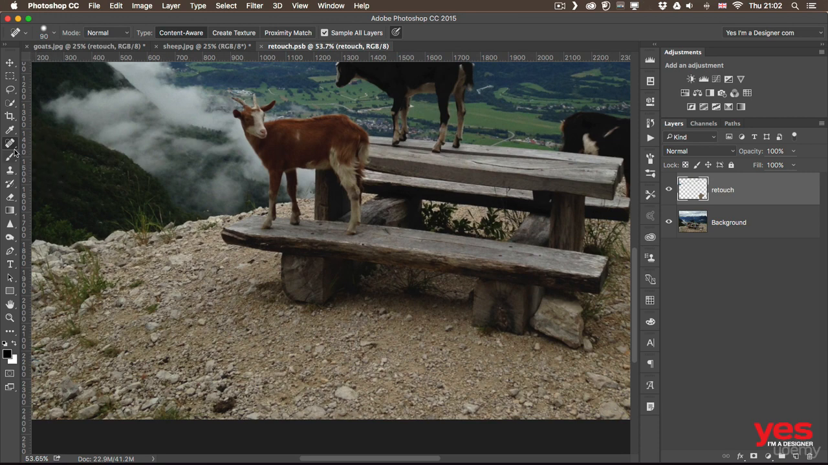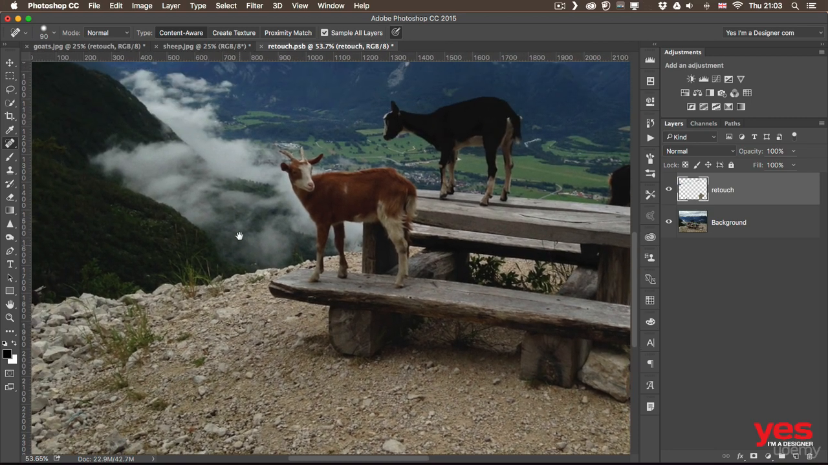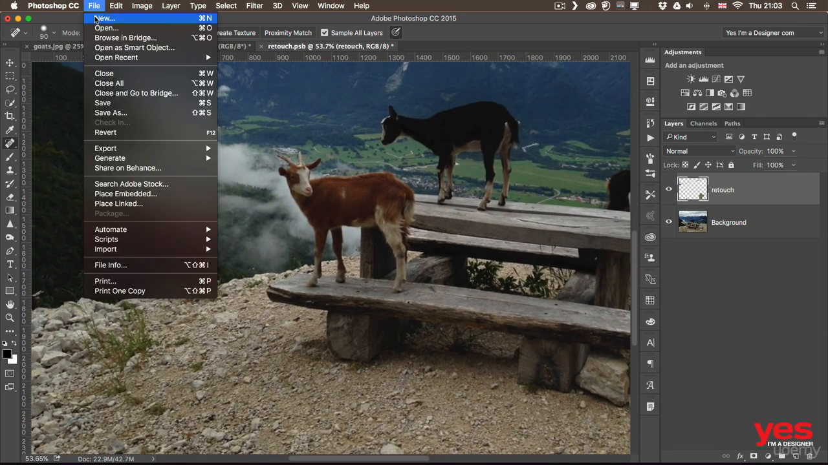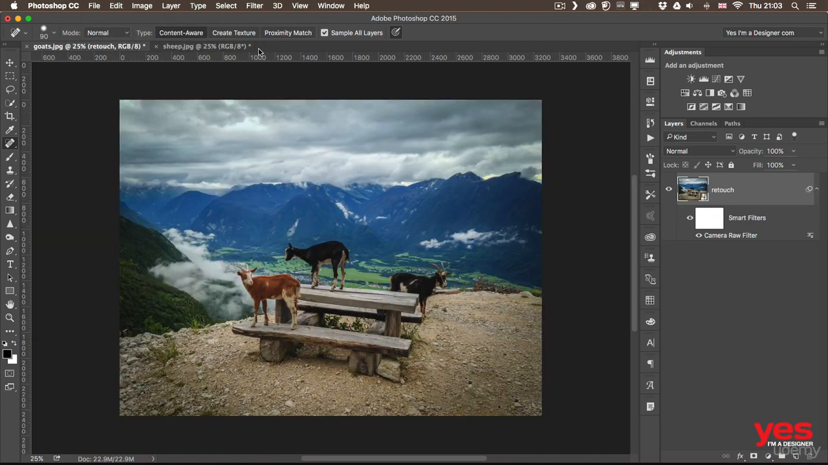I just switch back to the spot healing brush and then I can paint over this detail. Once I'm ready with that, don't forget you have to go to File, Save to update these changes. Once that's saved, I can close this document, and then when we go back, we can see the version with the camera raw filter, but with the amend we just did on the retouch layer. So that was before and after.